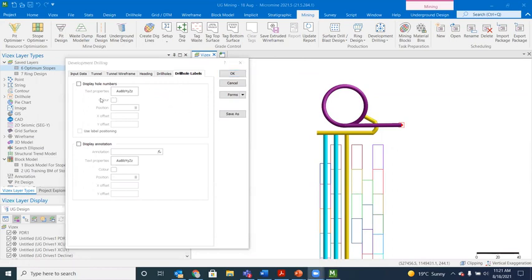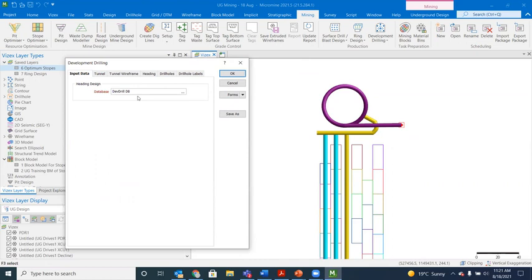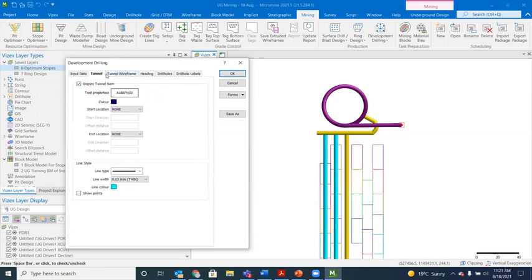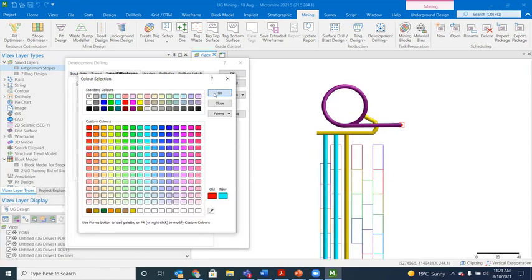So here every hole will have its own number, so you can just display that. Once you've assigned the database a name, we can perhaps go to our tunnel, and we can tick display tunnel name, and here we can show the wireframe. We can change the default color to light blue.